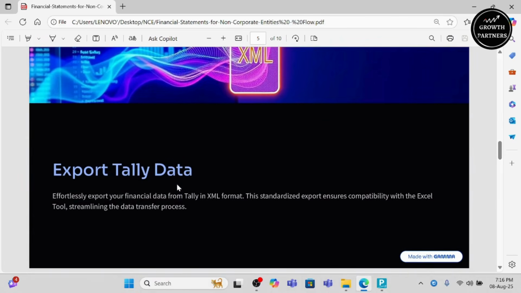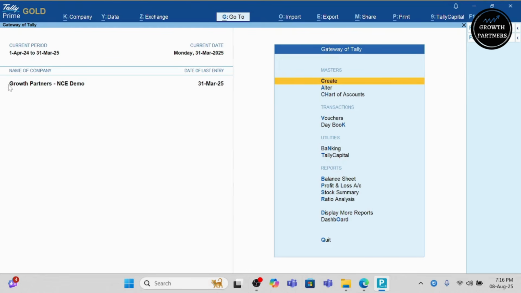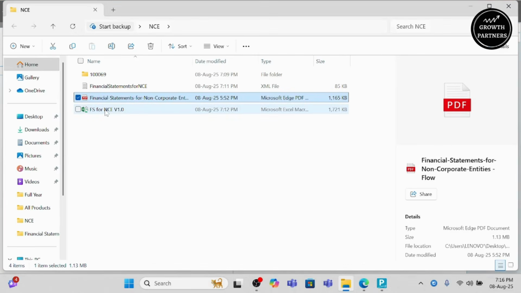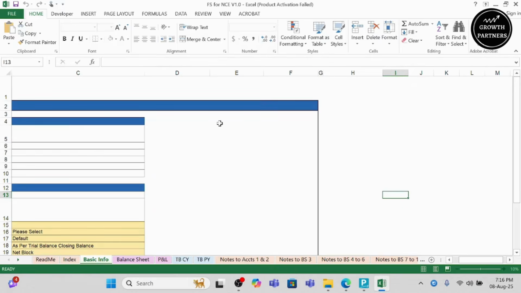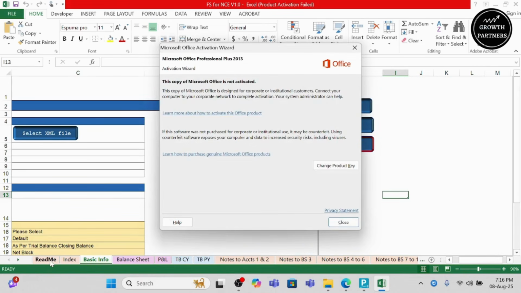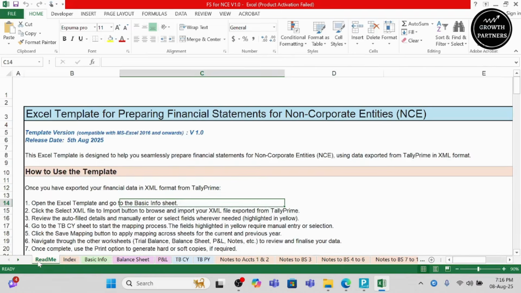So first one is export of data. I'll just quickly open Tally. Here you can see Growth Partners NCE demo. We've just made demo data for you to understand how this exactly works. And with this we have that Excel sheet, how to get which we showed in the earlier video on the Growth Partners YouTube channel, which you can check. In this Excel sheet, you have so many files.